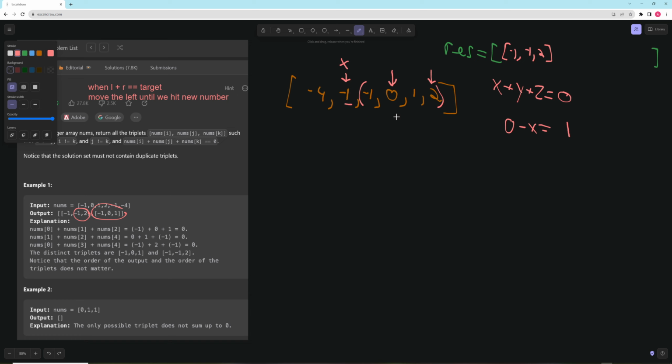Okay, so now 0, 2, this is 2, we are looking for a 1. This is too big, so because it's too big, we need to move the right to the left. And now we have another solution here, right? So -1, 0, 1, so we're going to write that in. Okay, that's another solution. Now we don't have any more, because once we find the solution and move the left or the right, we don't have any more.